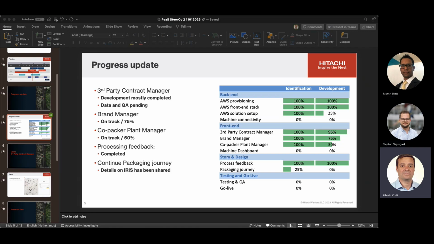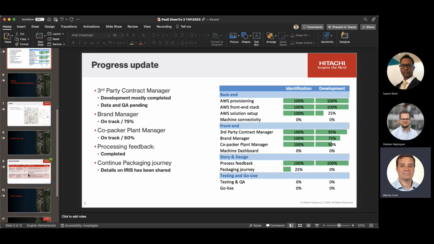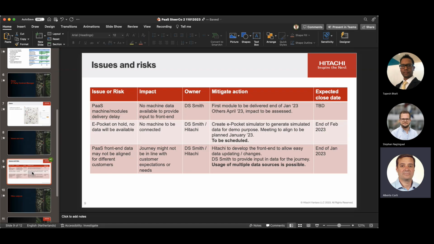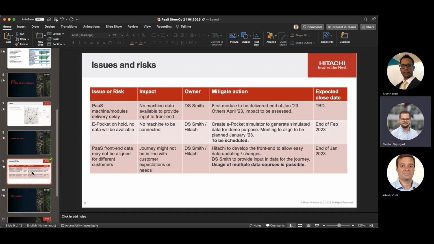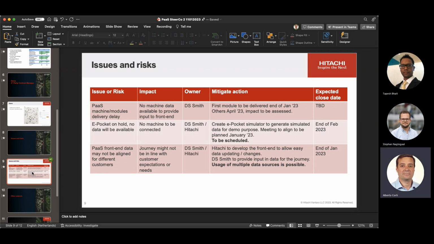The only thing remaining is the issues and risks. So we said machine data. That has been a slip in the machine modules delivery. Pocket is still on hold, and password data may not be aligned with different customers. And the last one is that drop down that we mentioned, which is visible in the login, so we can show it. We said we're going to have just one set available, and then they can build. For right now, we have one set, and if they provide multiple sets, then we can make it work with multiple sets. But at least the possibility is there from our side. And apart from that, that's basically it.